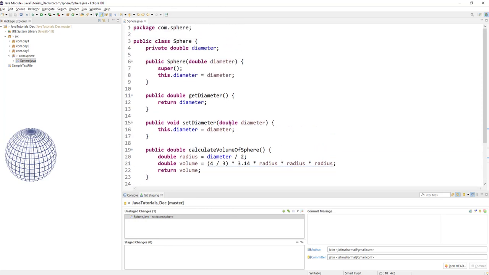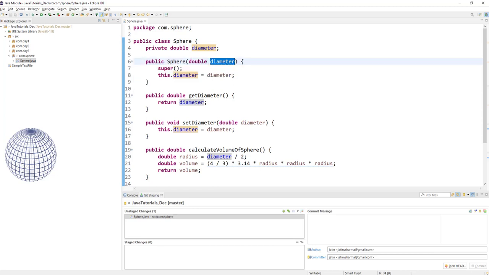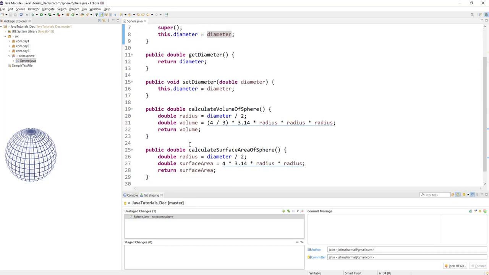Okay, so we have created this entire class called Sphere, which has a diameter as an instance variable. You have created a constructor which initializes the diameter for us. There are getters and setters. And we have created two functionalities called calculate volume of sphere and calculate surface area of the sphere. This is something that we have done.